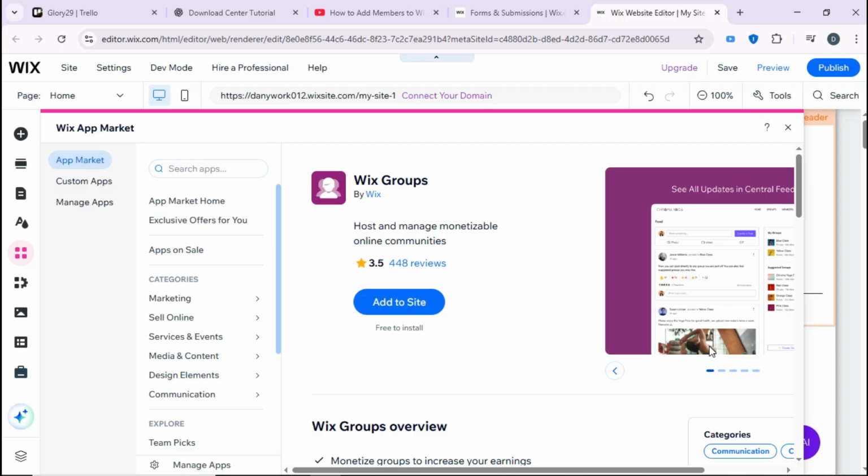To make the process smoother, here are a few quick tips. Make sure your site is published, ensure you have admin access, and double-check that Wix Groups isn't already added to your site. Doing this beforehand can save you time and help prevent unnecessary confusion later on.